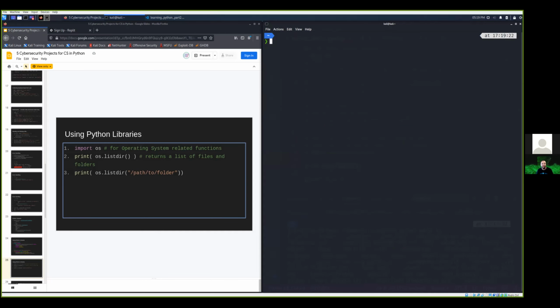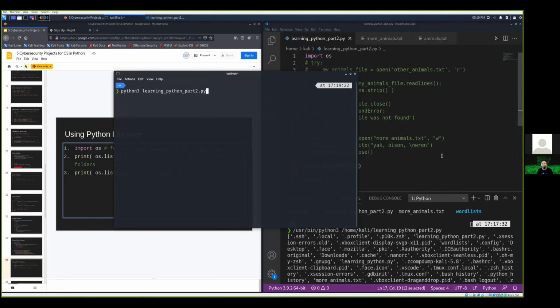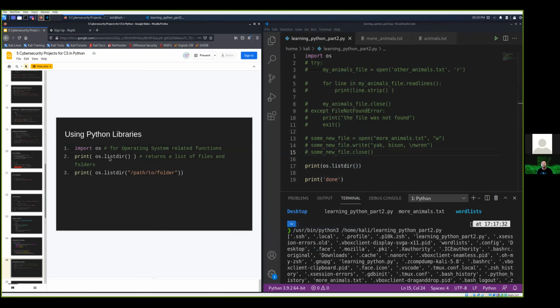All right, so I cleared the screen with clear. I'm using my arrows to get back. Learning Python Part 2. All right. So I've listed the directory.